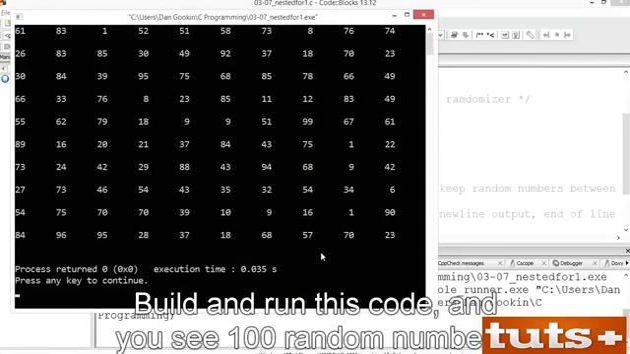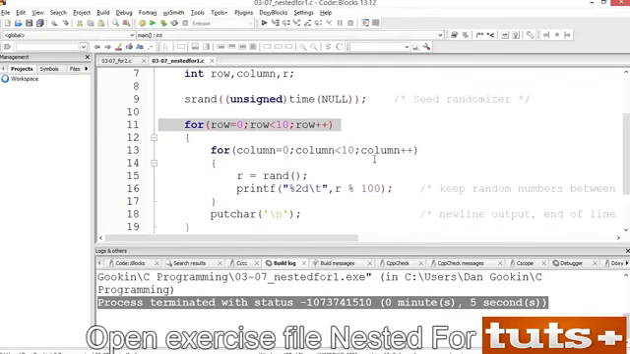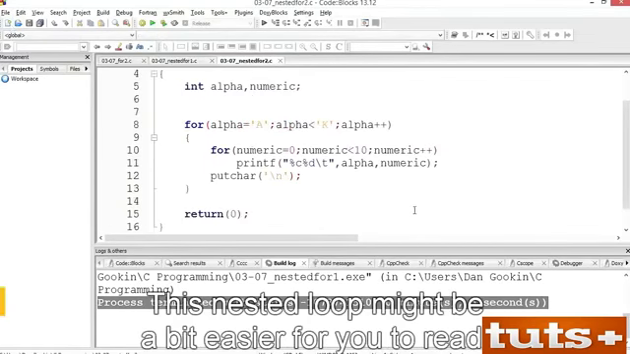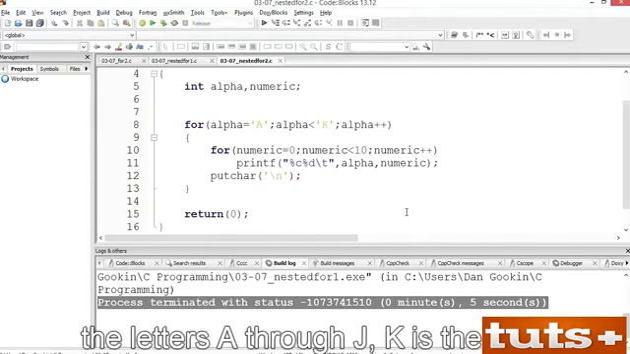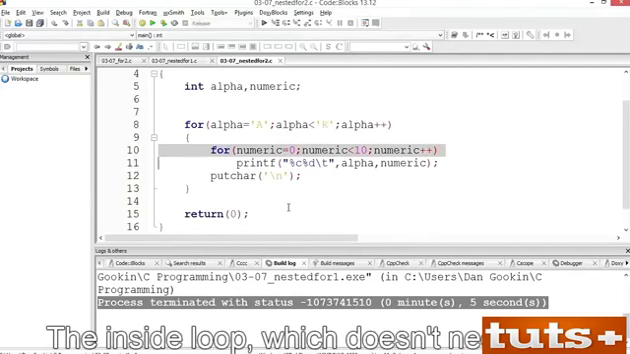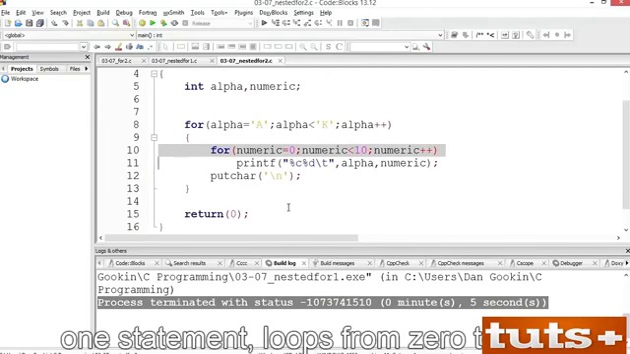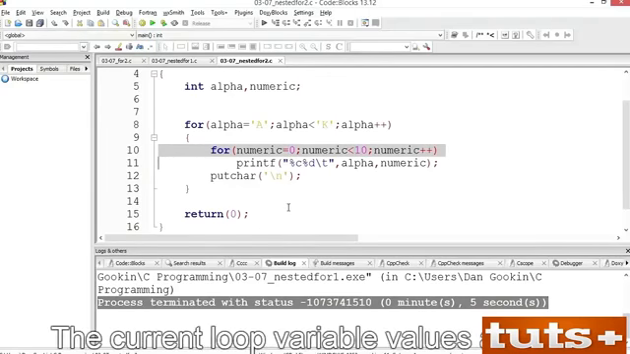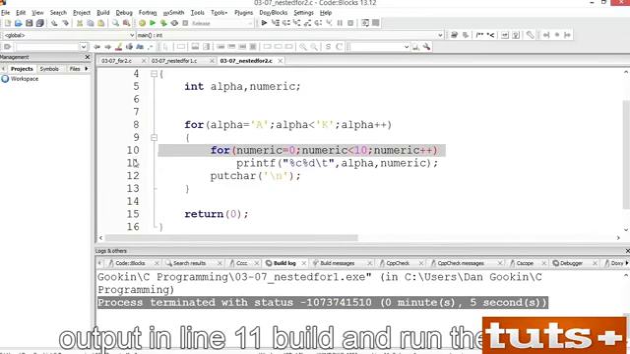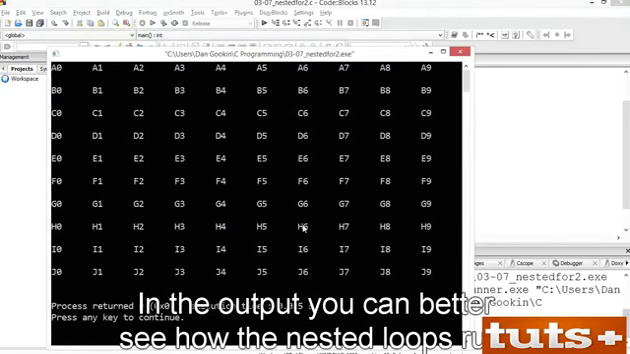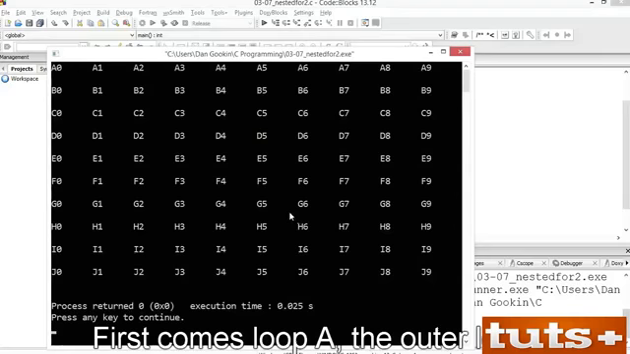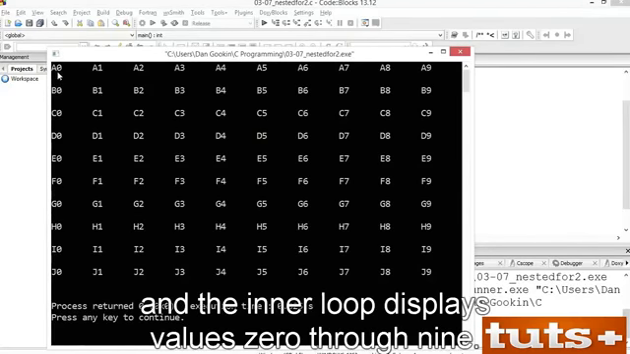Open exercise file nested for 2. This nested loop might be a bit easier for you to read. The outside alpha loop goes from the letters A through J. K is the limit. The inside loop, which doesn't need curly brackets because it holds only one statement, loops from 0 to 9. The current loop variable values are then output in line 11. Build and run the code. In the output, you can better see how the nested loops run. First comes loop A, the outer loop, and then the inner loop displays values 0 through 9. Then comes loop B, 0 through 9, C, 0 through 9, and so on.